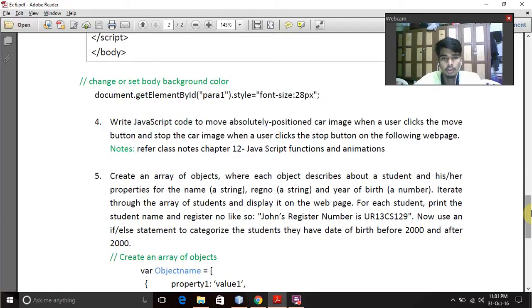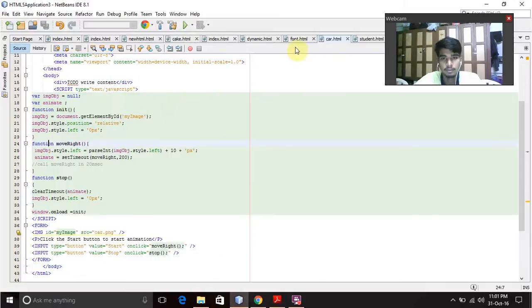Then we need to create one animation. That means the car should move from the initial state to some end state. For that we are using two buttons, start and stop, and one image. We have some JavaScript functions and animation for that. I will show the code.